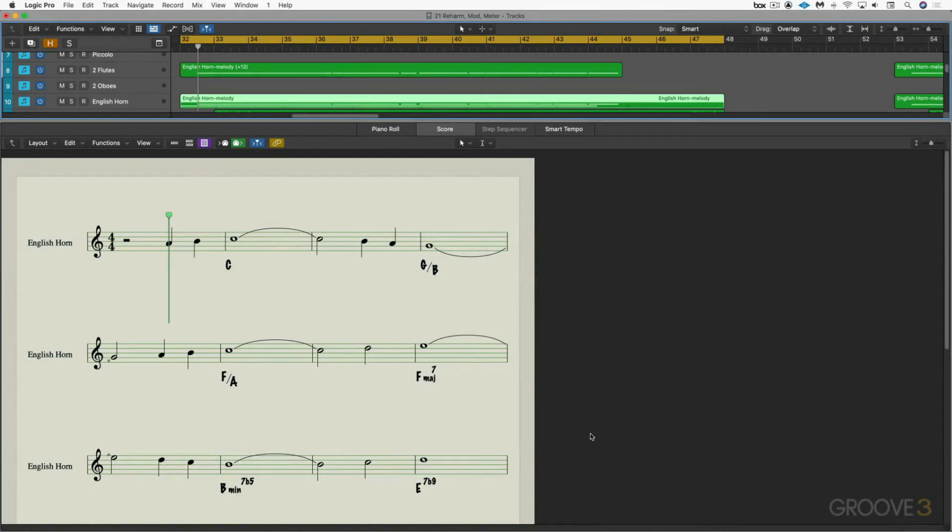A good part of our job as orchestrators is developing thematic material. And there are several tools in our toolbox that we have to do this. And one of the ways that I want to start by looking at right now is reharmonizing. So this is the melody that we've been working with throughout this series. And I think it's a good vehicle to explore the different techniques on.